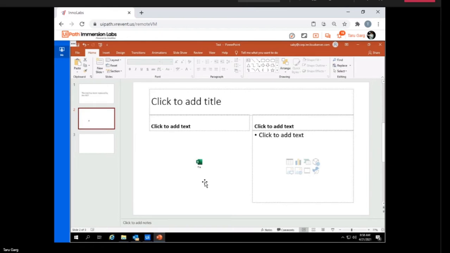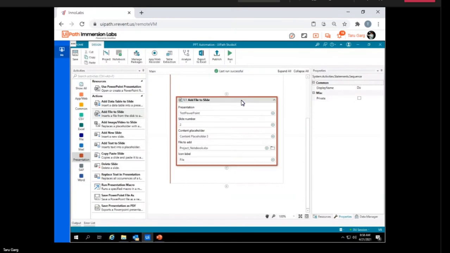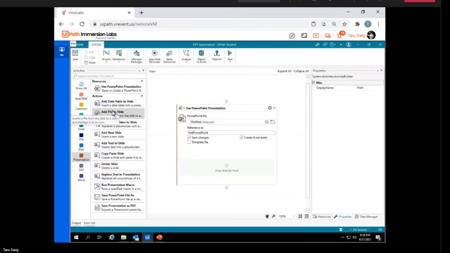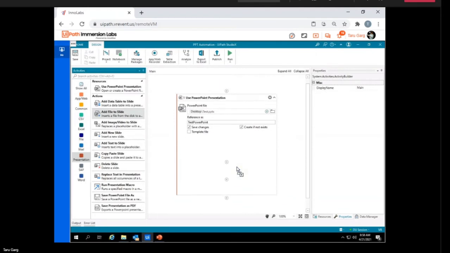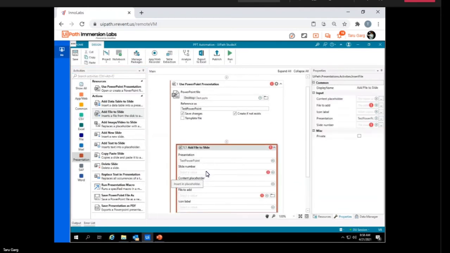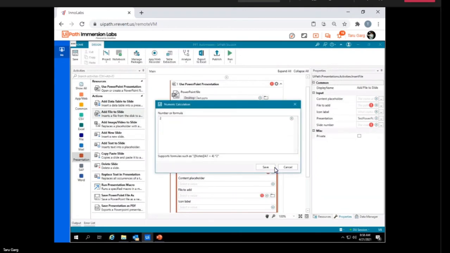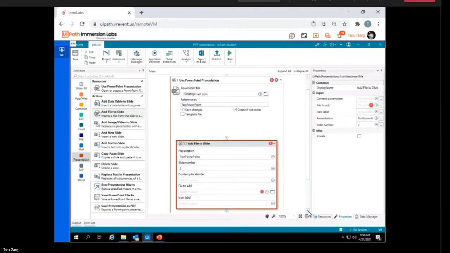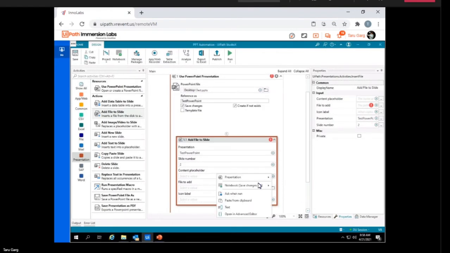Okay. Anybody who wants me to repeat anything? Yes, repeat please. What do you want me to repeat? The addition of file? Yes, add file. Okay, so we go to our studio. I remove this and add it once again. I drag and drop the add file to slide activity. Once I have it here, I select which slide I have to add it on. So I have to add it on slide number 2. Then I choose where I have to add it.